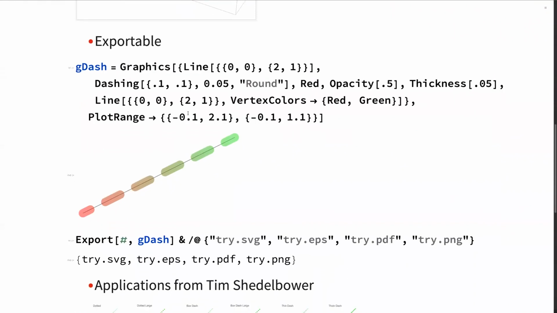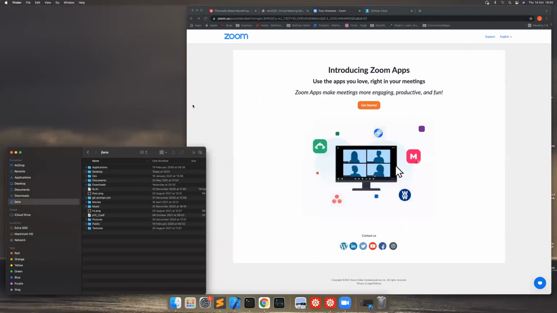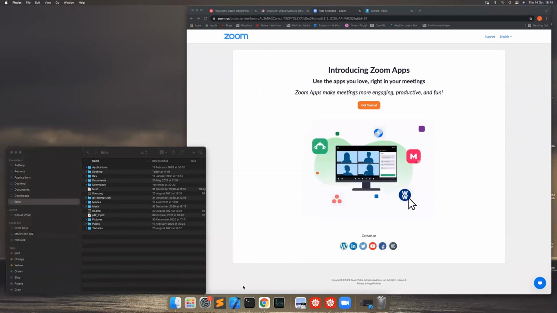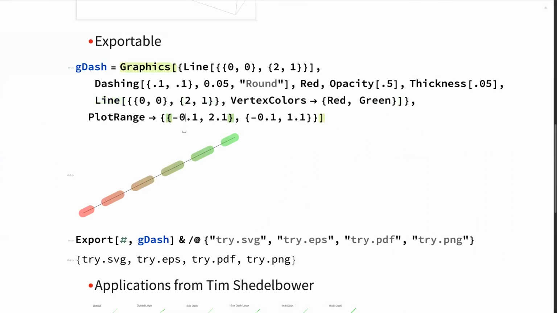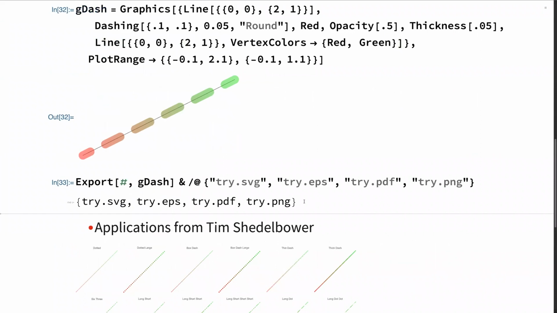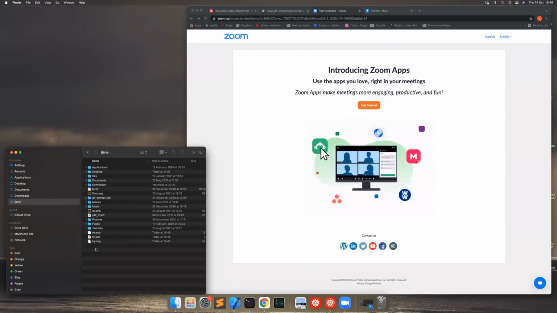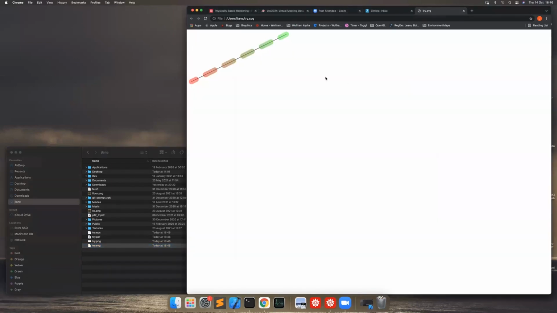One of the nice things about this dashing as well is that it's exportable. So I'm going to share, here's my home directory, and I'm going to export. Here I've got some dashing. I'm going to export it to common formats like SVG, EPS, and so on. And then if I go along to that directory, we would see that dashing exported, and I could, for instance, bring that into any editor or viewer, and you would see the dashing coming through.